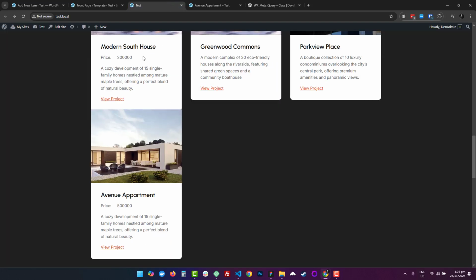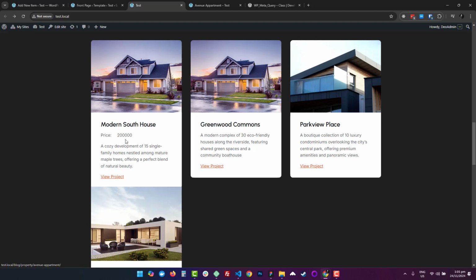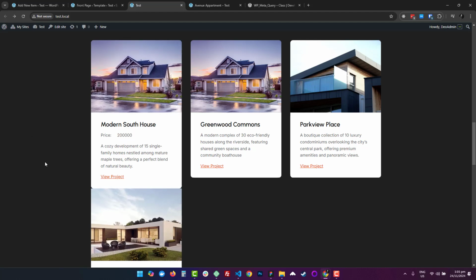So that's where the power comes in, right? That's the power of this meta, is that we can then filter properties by price, maybe how many bedrooms, for example. We can choose 2 bedrooms, and then it will filter and show us properties only with 2 bedrooms. This can be achieved, by the way, using Elementor.